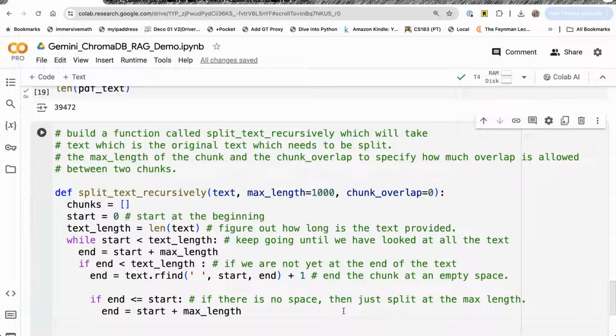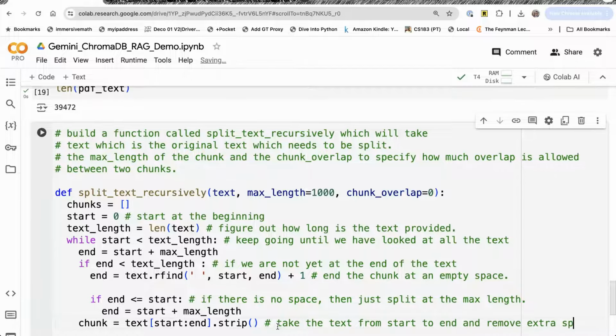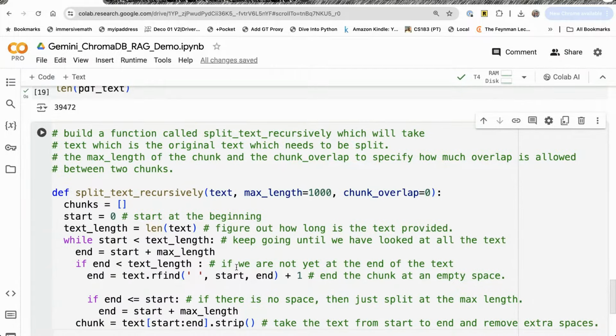And then with this, what will happen is, our chunk is equal to text of start, go from start till the end, and do a strip, right? So take the text from start to end and remove any extra spaces that we have. That's our goal. So this is probably the longest function we'll write in this tutorial.